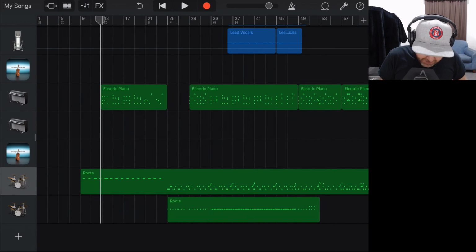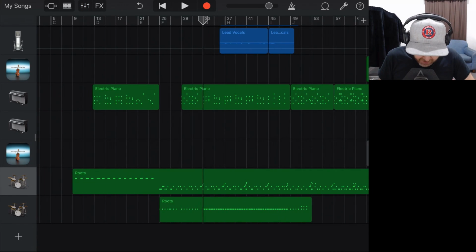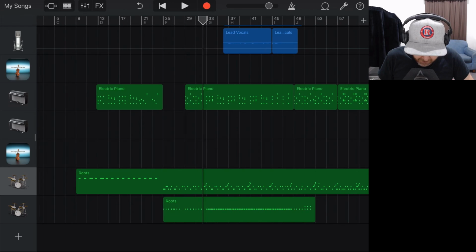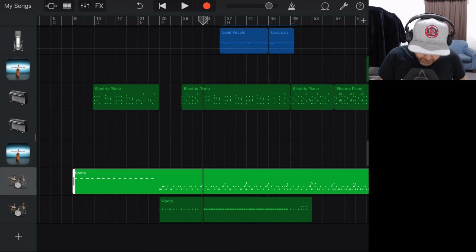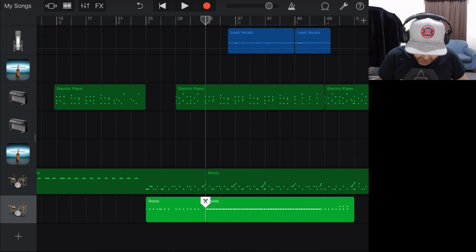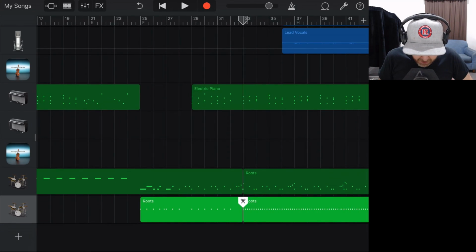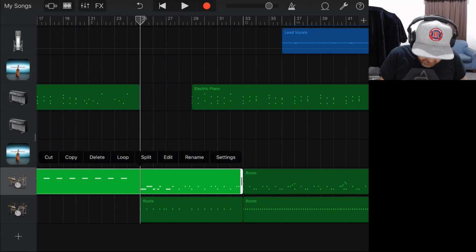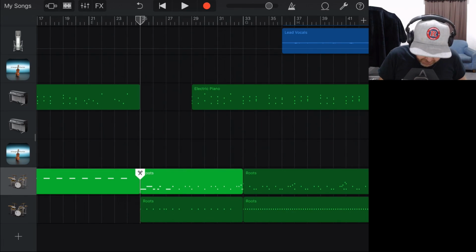Now, let's just pretend that we've finished this section. So say we're completely happy with this whole section. What we could do is split these. It's a good idea to start sort of splitting these up because you may want to reuse some of your patterns in later parts of the song. So we can split those there. We can come in here. We can split this so that we've got those two together.